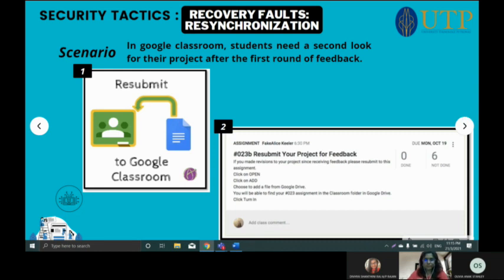In a Google Classroom, when students need a second look at their project after the first round of feedback, a new assignment can be posted in Google Classroom. Students can add from Google Drive the assignment they previously submitted. So when you look at picture number 1, it shows how the students can resubmit from Google Docs to Google Classroom, and they can exchange files from there.